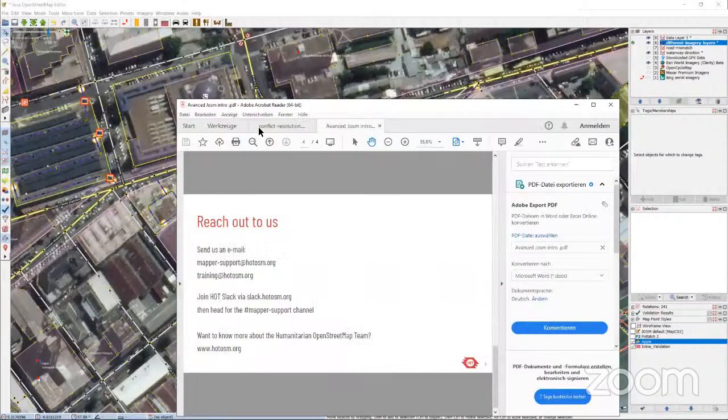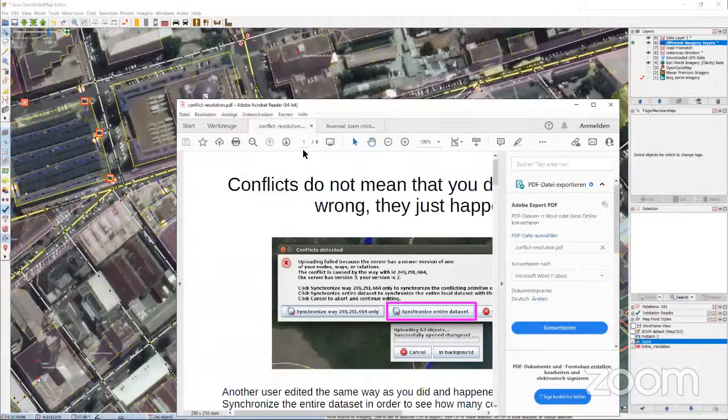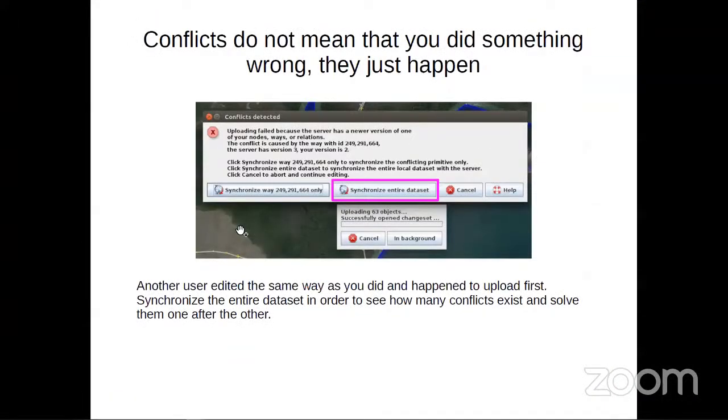Let me do conflict resolution. So it might happen that if you want to upload your editing, unfortunately a window which looks like this one appears. As the headline tells you, it does not necessarily mean you did something wrong. Typically, other people were editing in the same area. And in this case, what I created there is they were editing at the same road, but at the other end of that road.